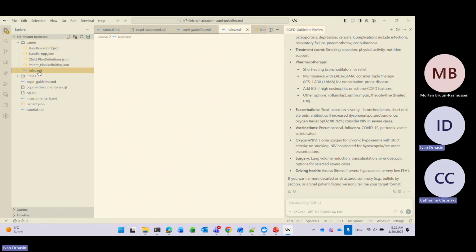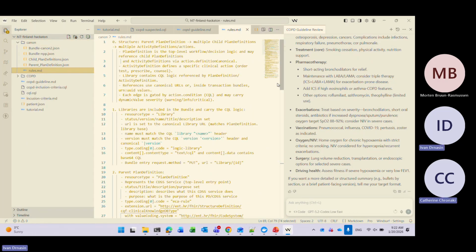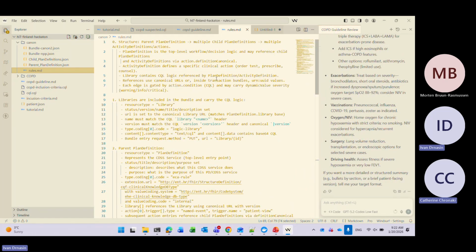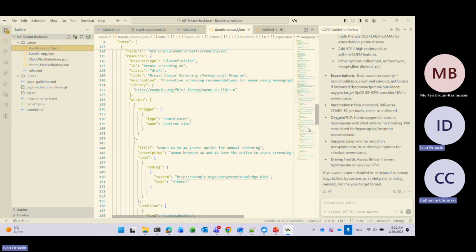So the LLM, if I understand you, reads the guideline and also reads the set of rules that you have as a background. Yes. So let's see what the rules look like. Okay. So you can maybe have two types. I will show later.